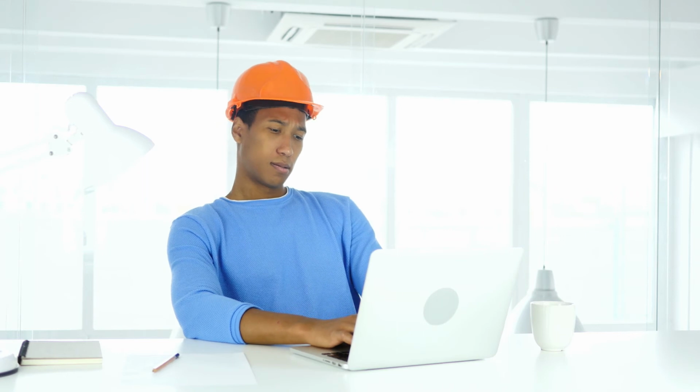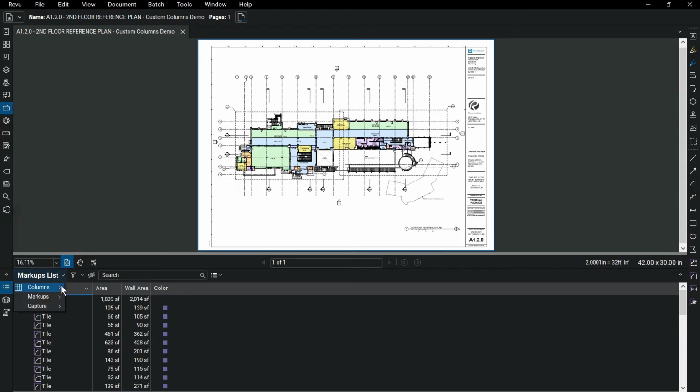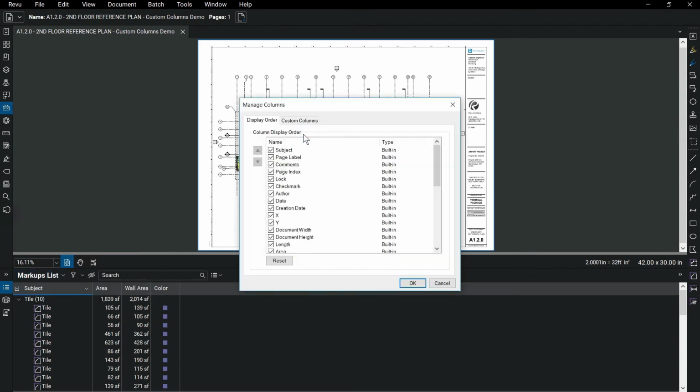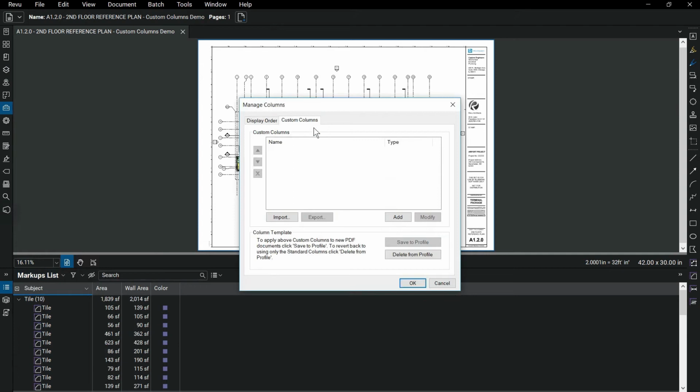Users can also instantly know dollar value and price estimates of materials within Revu by setting up custom columns in the markups list. This allows a user to associate a markup for a carpet type with a unit price of that carpet and add a dollar value to the takeoff.